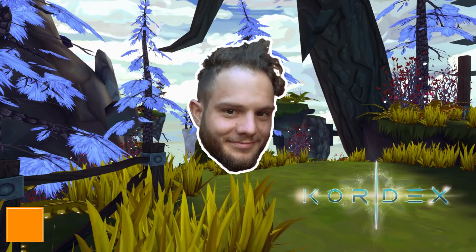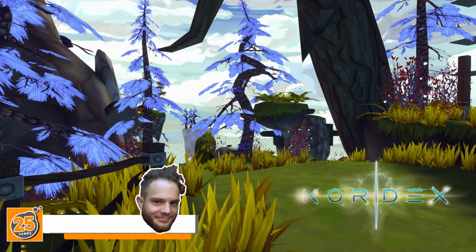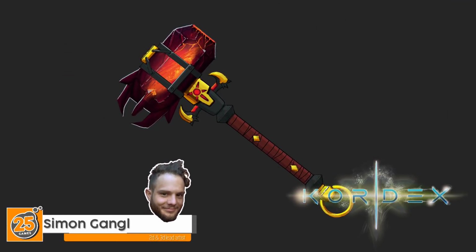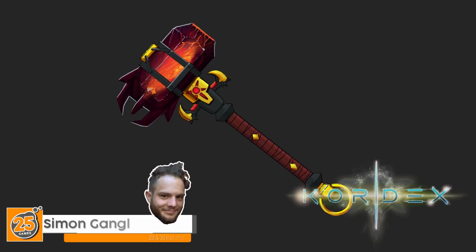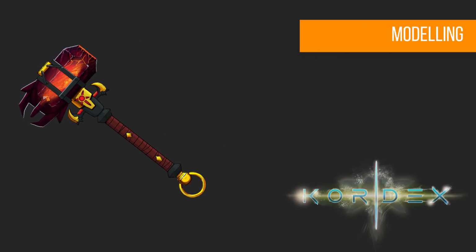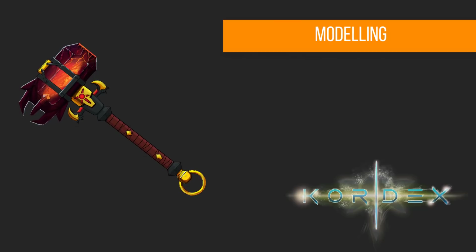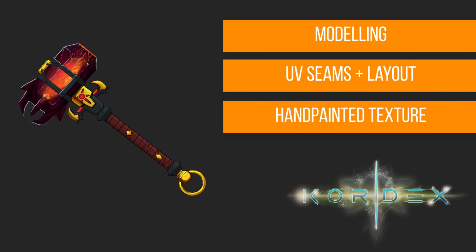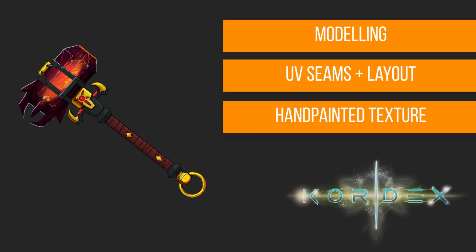My name is Simon Gangel and today I want to create the game asset with you. I'm talking about the fantasy Warhammer weapon, which should be implemented to our game Codex later. I will explain in this tutorial series how to create the 3D object with help of my concept, how to set UV seams and to create a UV layout plus UV map, and how to draw a hand-painted texture with Photoshop and Blender texture painting tool.